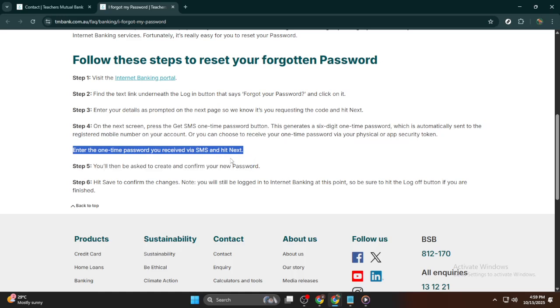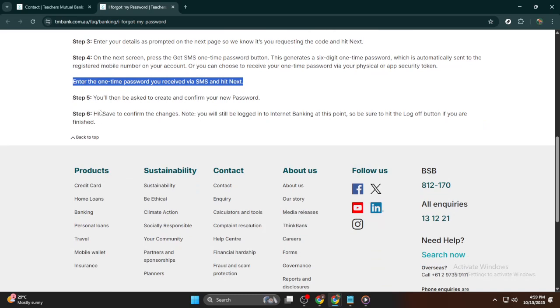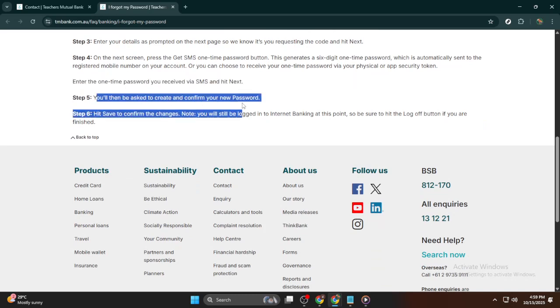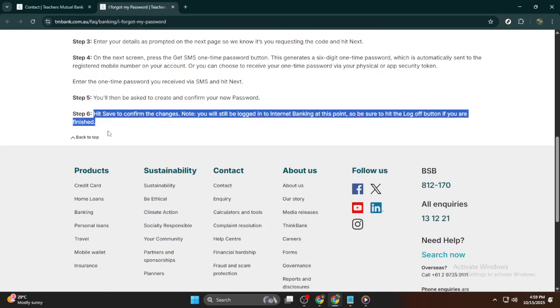You're almost there. Now it's time to come up with your new password. You'll be asked to create your new password and confirm it. Take your time to choose something secure yet memorable. Enter the new password twice to ensure accuracy and then just hit Save to finalize the changes.